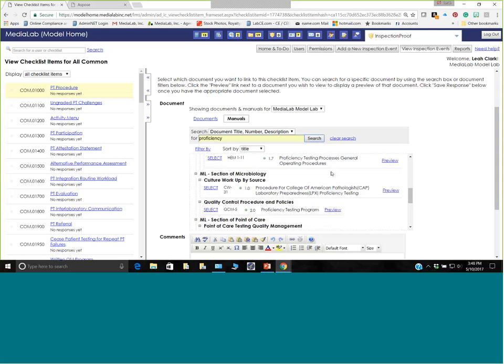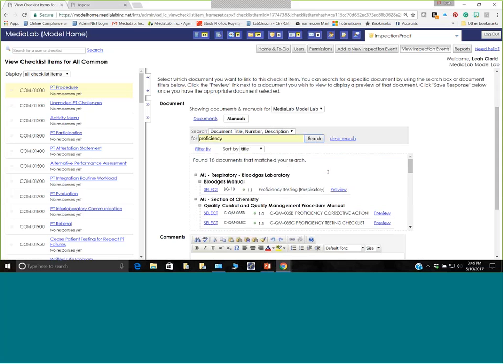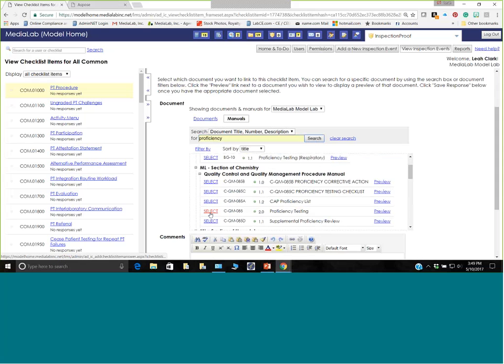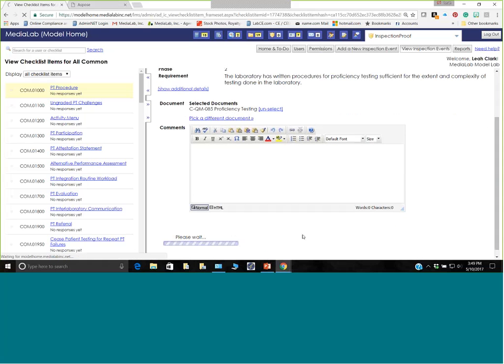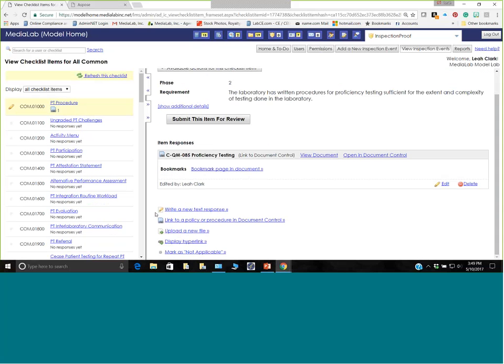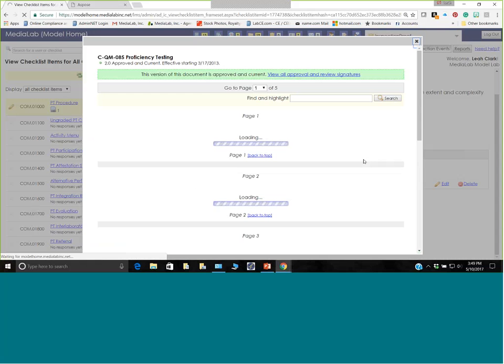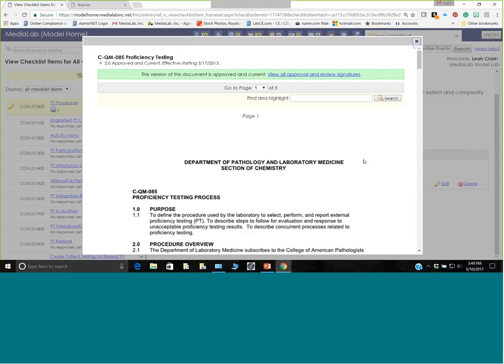Okay, so these are all discipline specific. I'm going to pull in my chemistry. Okay, and I can save that response. I'm going to go back to my checklist item, and now I've got my document link. The beauty here is that this will automatically update as you make revisions in document control. So even later, if I go back to this checklist item after I've made a change in document control, I'll see that change updated here.